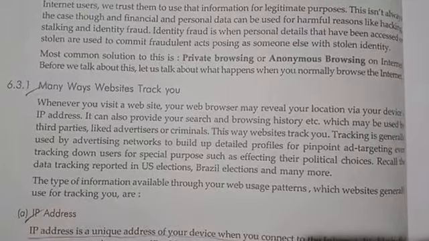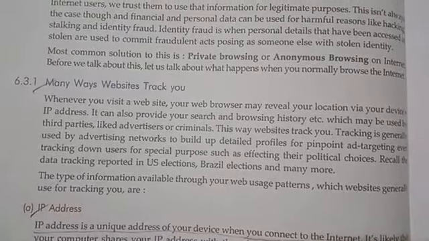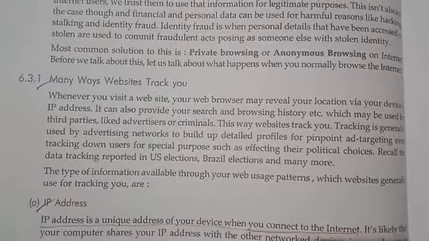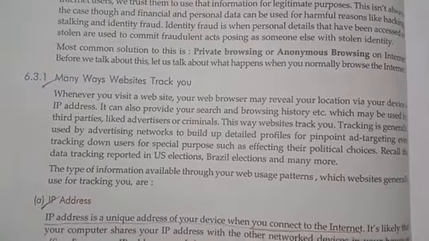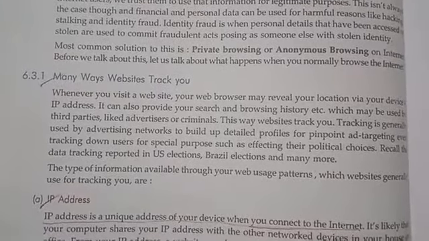Private browsing means, normally we are browsing through normal browsers like Google Chrome and Mozilla Firefox. There is one option for private browsing, another word for which is incognito mode. In the comment section we can study what you mean by private browsing.